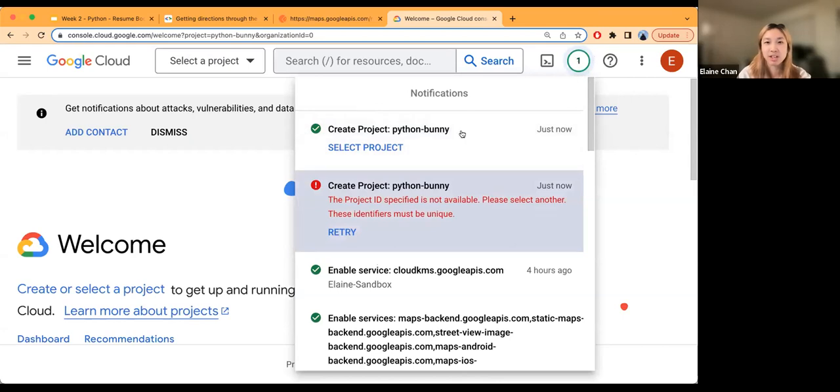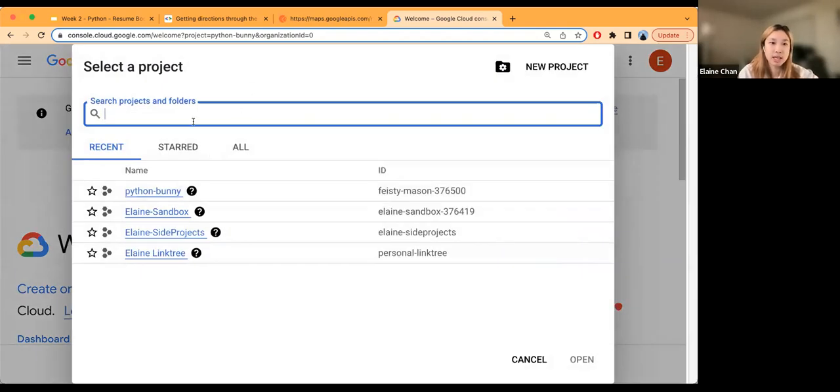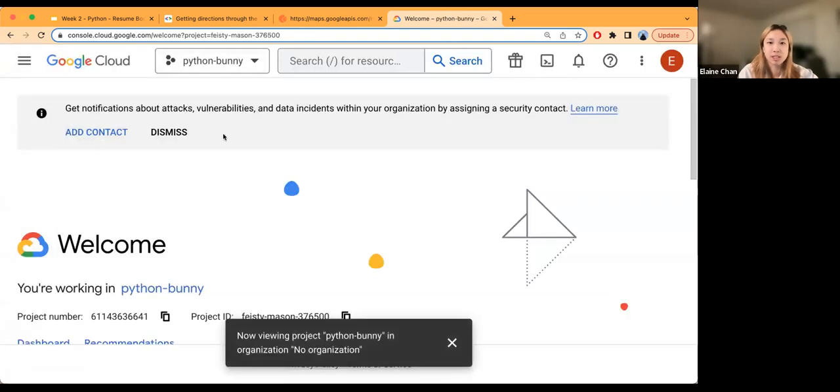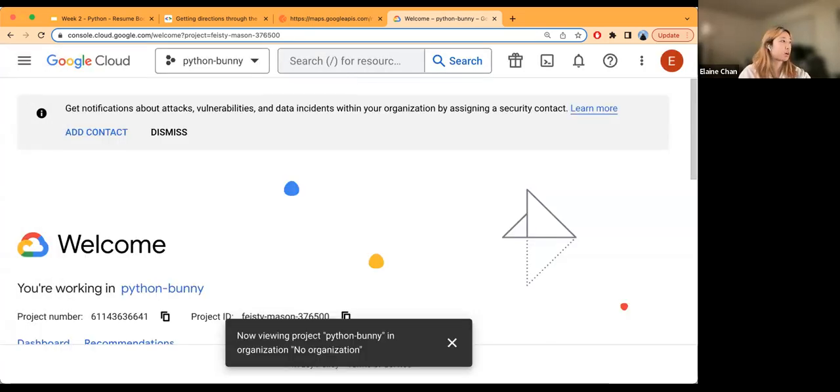That's interesting. All right, now that you've created a project, you want to make sure that you're working in that project so that you're not using resources under a different project, in case you get billed differently. Under that drop-down list, you want to click on your project. As you can see, the ID is a little different from what you may have named it. Okay, so that's our project.